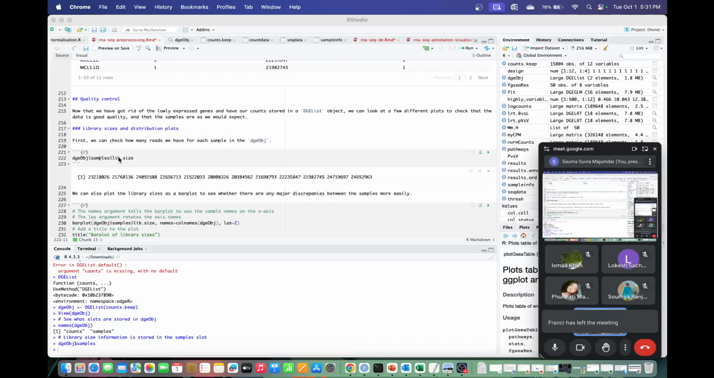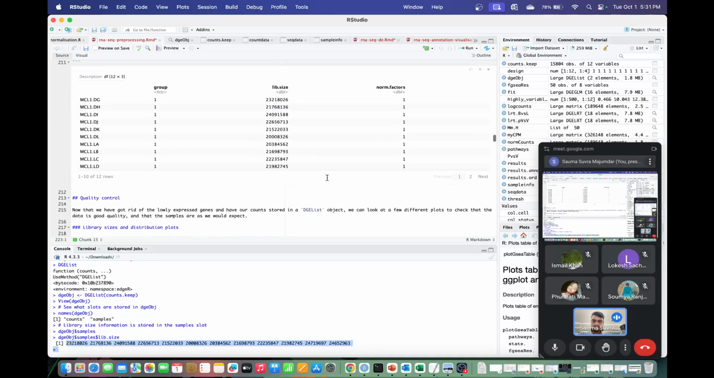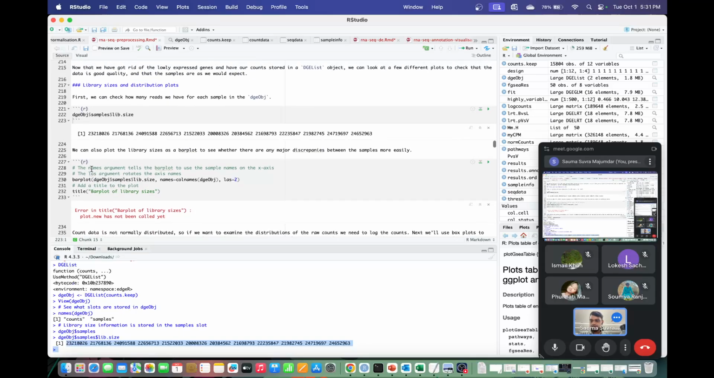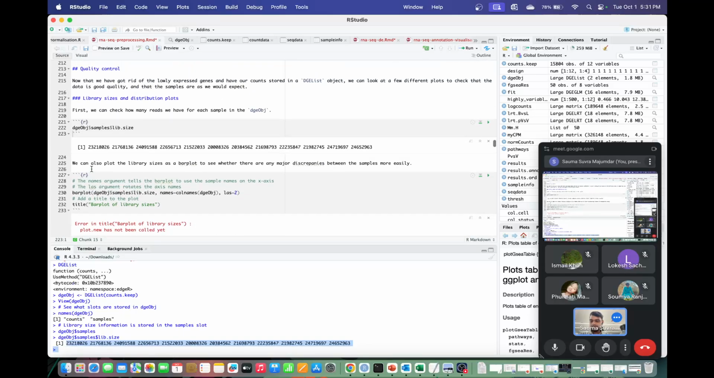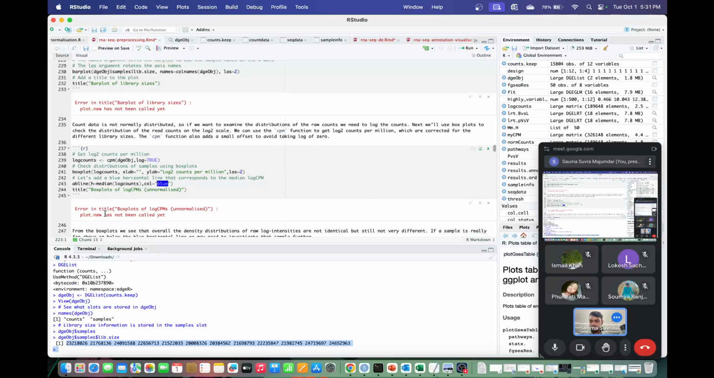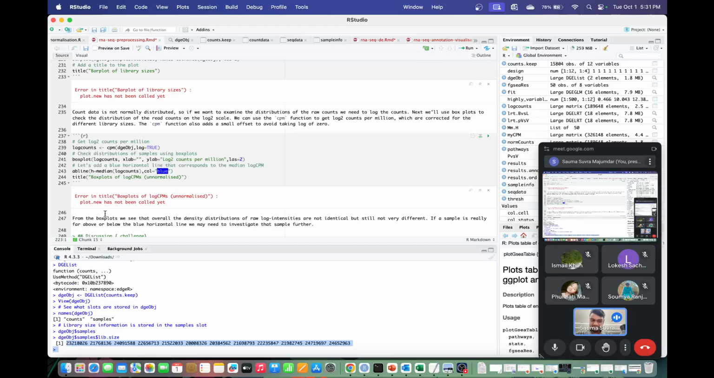Yeah, now we want to see the library sizes. So if you just do this, these are all your library sizes that we are getting from here, right? I think we don't need to see the distribution of the library sizes because we'll not go into the details of the library sizes. It was just the information that was there I wanted to show.